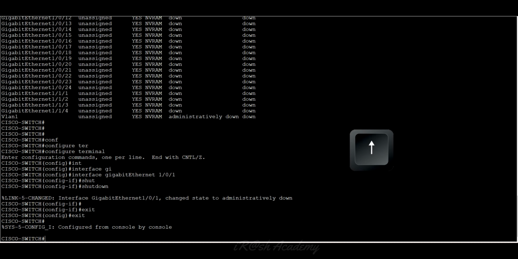Now I am going to press the up arrow key on my keyboard. When I press the up arrow key, the command configure terminal automatically came here. When I press the up arrow key again, the command show ip interface brief appears here. I am not typing anything, I am just pressing the up arrow key. Now again I press the up arrow key, and you can see the enable command came. So where are these commands coming from? These commands are coming from the history of this device.